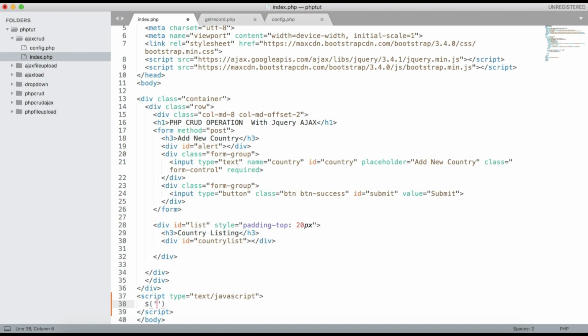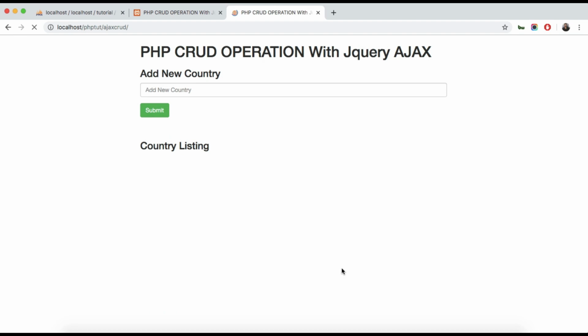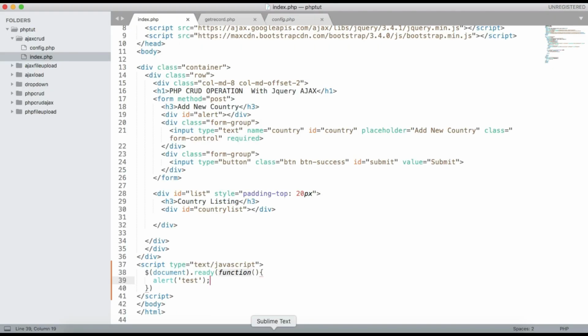Dollar document dot ready function. And one thing you need to do before proceeding, you need to add an alert and check whether your jQuery is working or not. Yes, the alert comes, that means our jQuery is working.